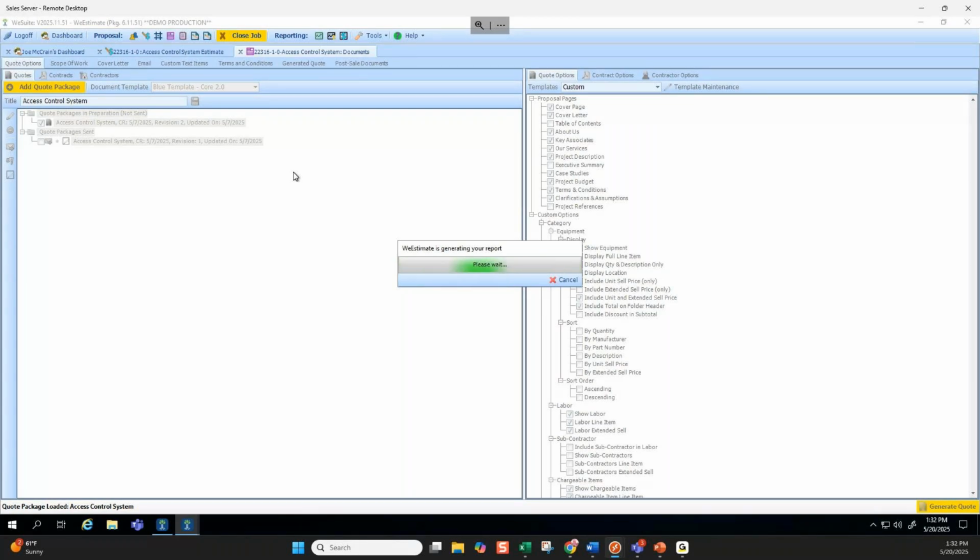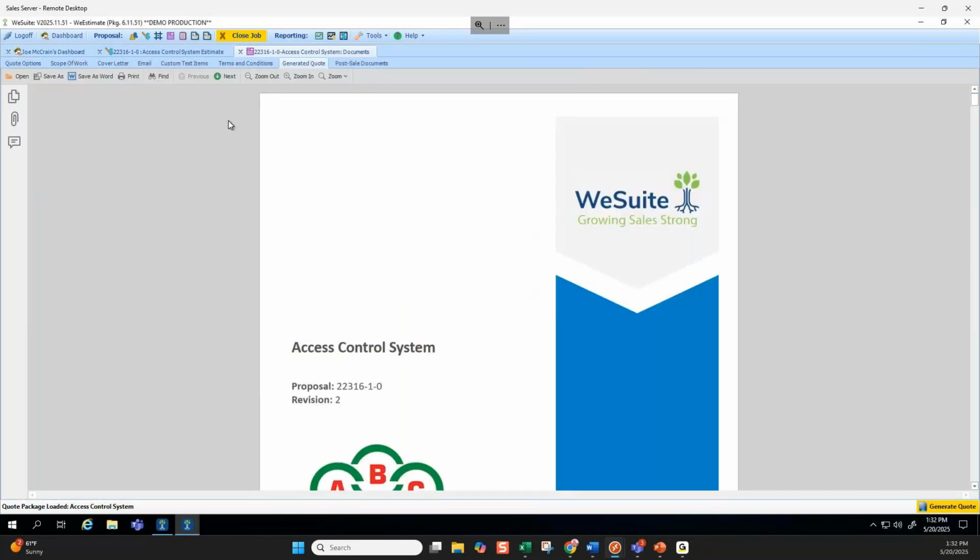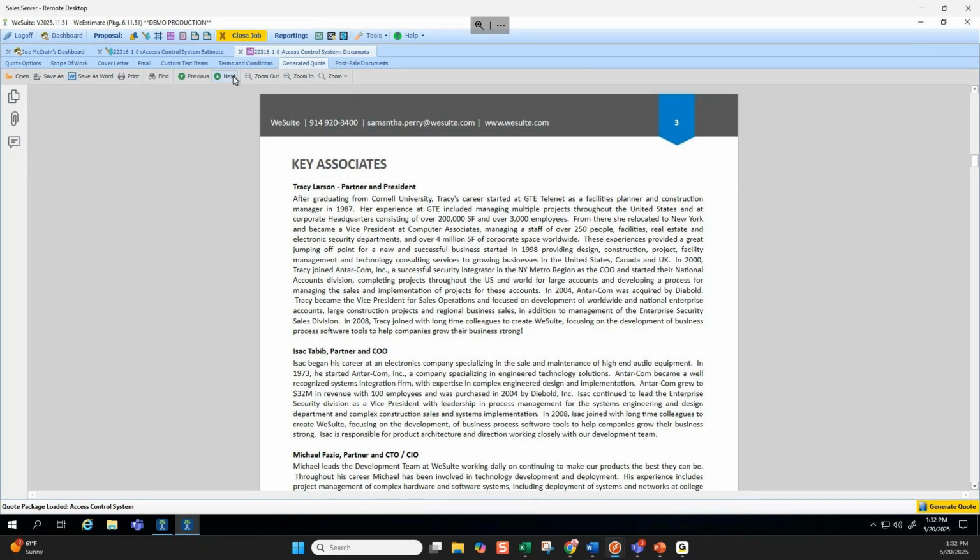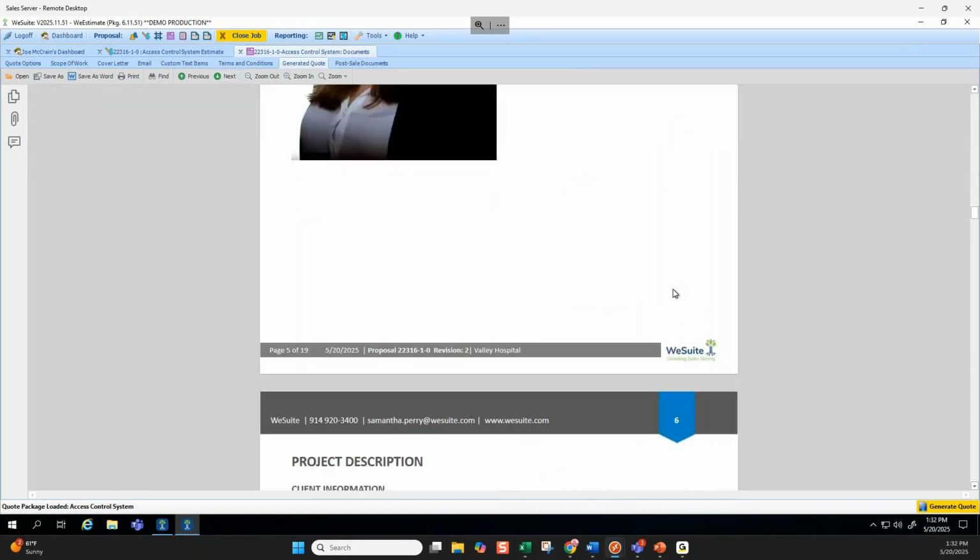Adding a lot of images and things, so it needs a second to load. But now we'll move forward. And there's my case study page.